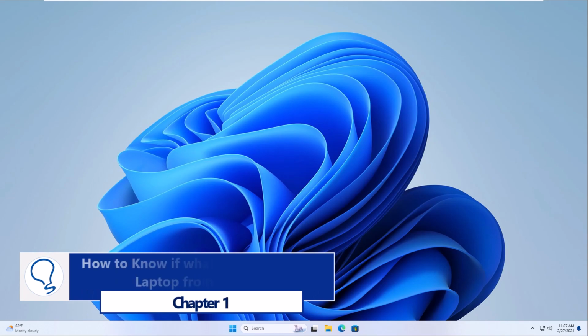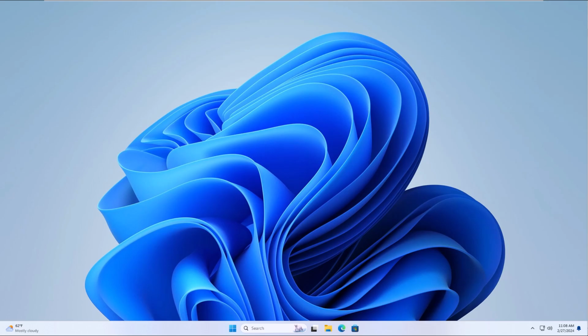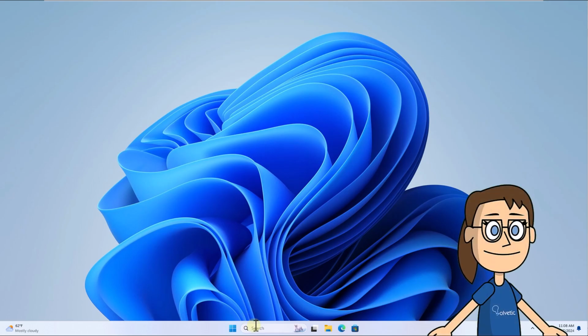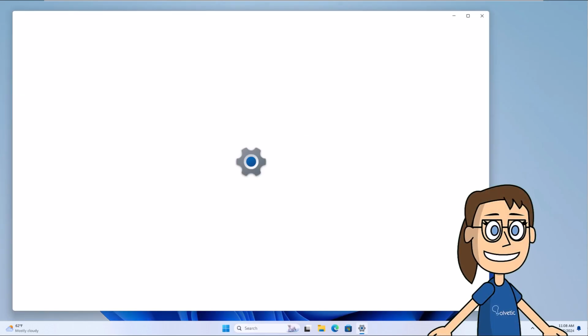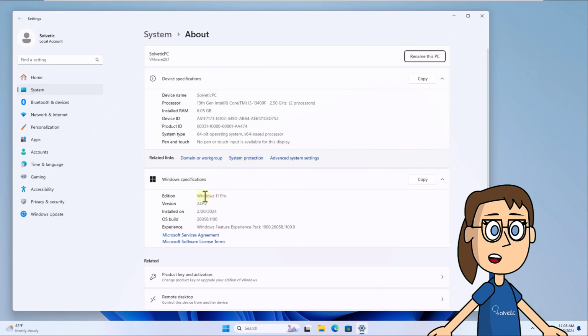Chapter 1. How to know which Windows is on your laptop from Settings. To start, enter About in the search box. Click on About your PC. After that, in the Windows specifications section, you can see the version used.